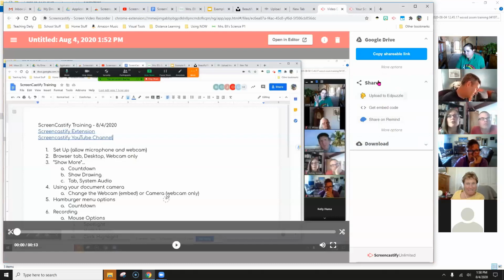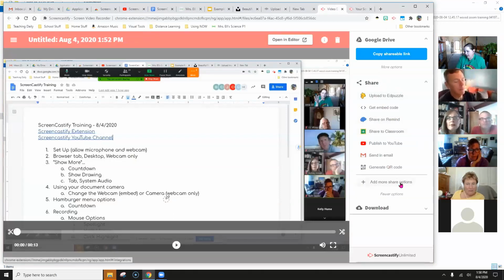So again, that's under the share, your more options, and then add more share options. I think it automatically will have Google Classroom, YouTube, email, and the embed code and the QR code on there, but to add Edpuzzle and Remind, you do that here. And we can be doing a training later to explain how to use your videos in Edpuzzle and Classroom.